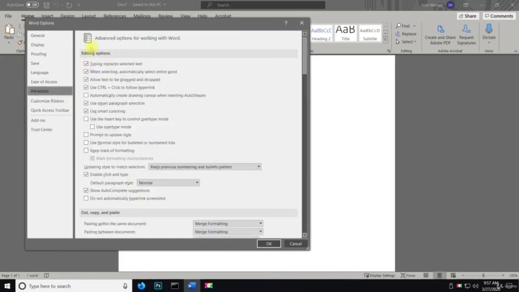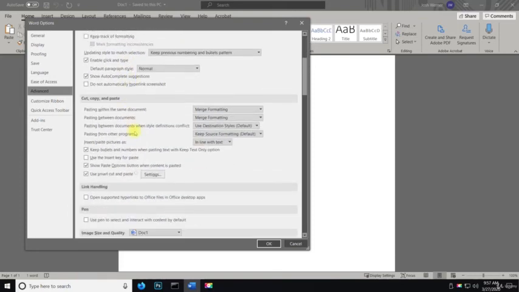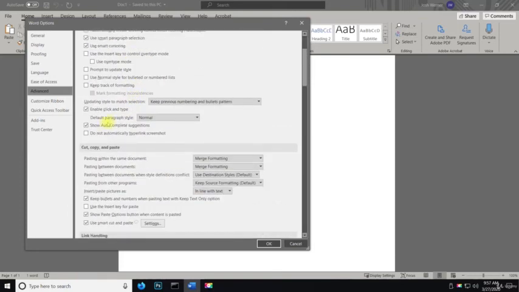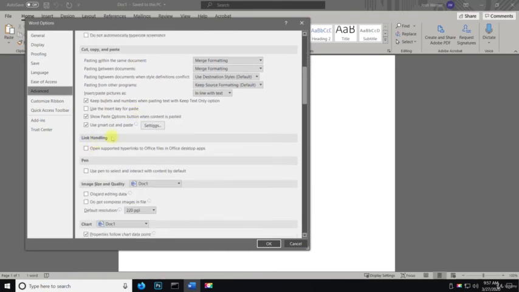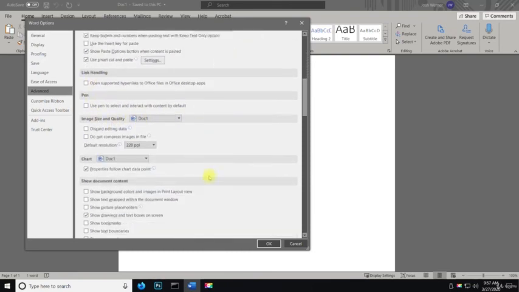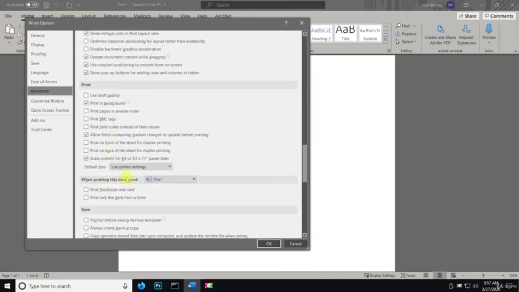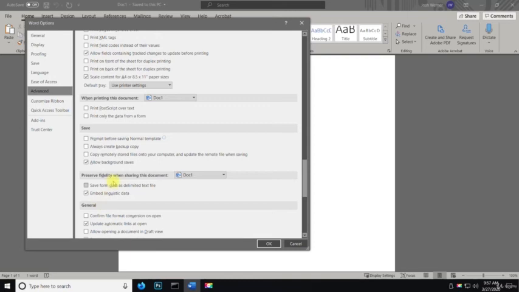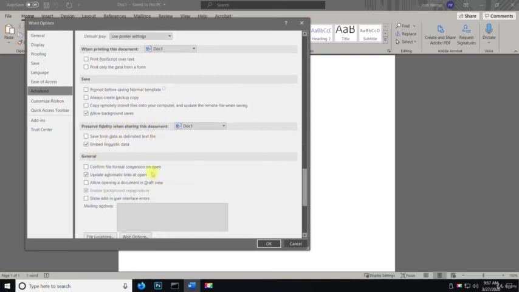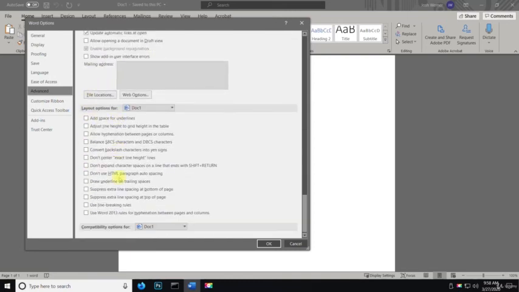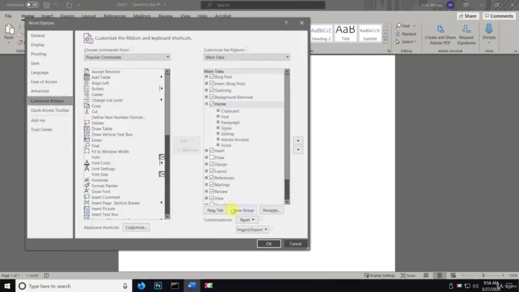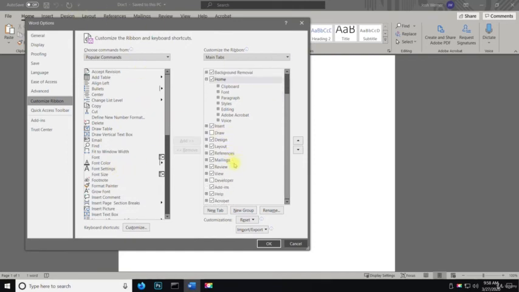So editing options, I would leave these all as default, but you have editing options, cut, copy, paste, link handling, pen, image size and quality, chart, show document content, and display, print when printing this document, and save, preserve fidelity when sharing this document, general, layout options, compatibility options. Okay, customize ribbon. So here you can really customize everything up here, which we're not going to do in this video, but later on we will come back here and really dig in deeper to this.